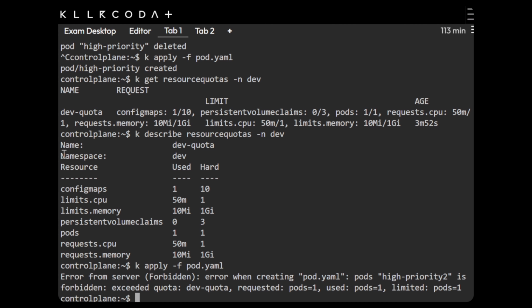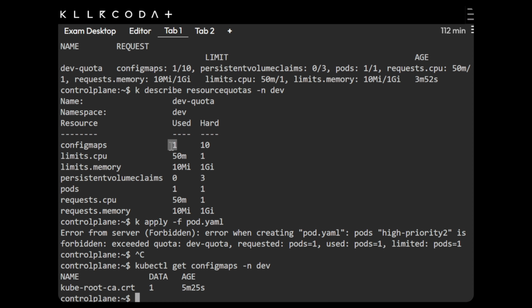This is a fact: we have not created a config map, but automatically it is created by default. You are seeing the config map here.